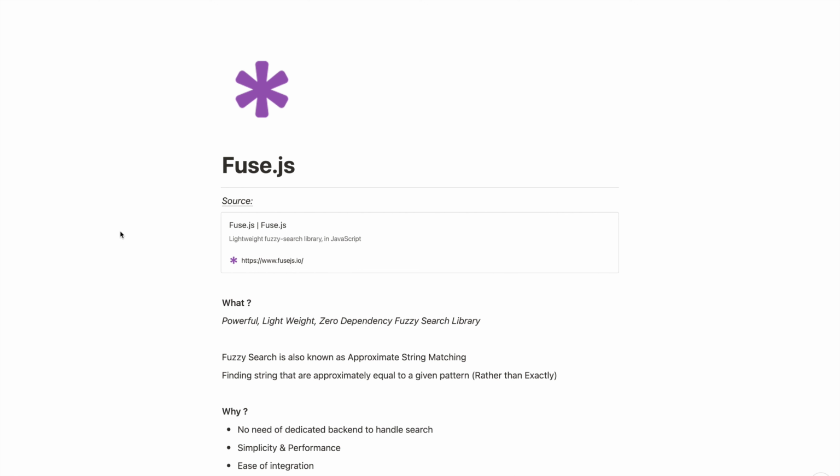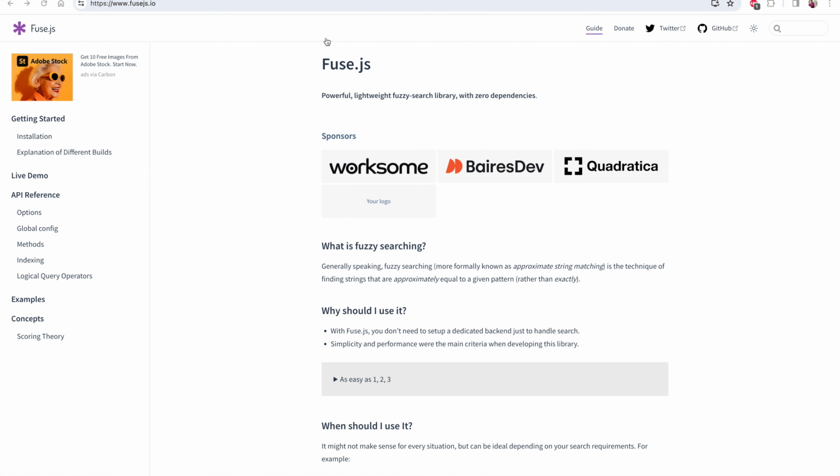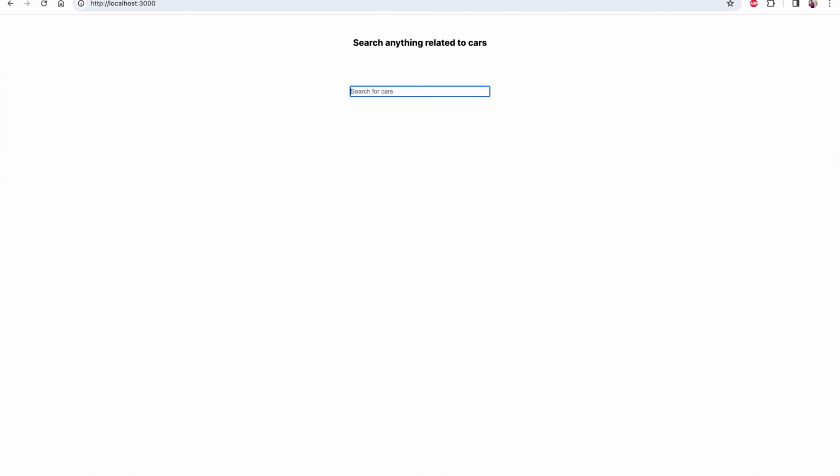Hello Internet. Today we are going to talk about the Fuse.js library, a lightweight fuzzy search library in JavaScript. To demonstrate the library and its powerful capabilities, we are going to build search functionality.